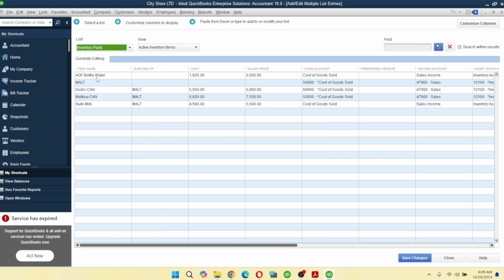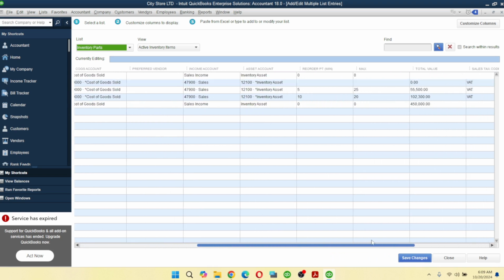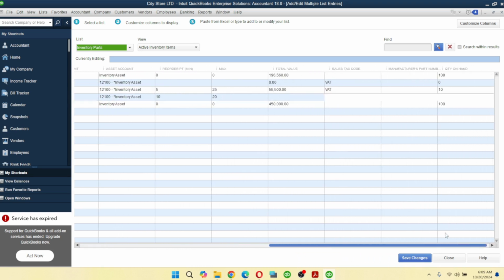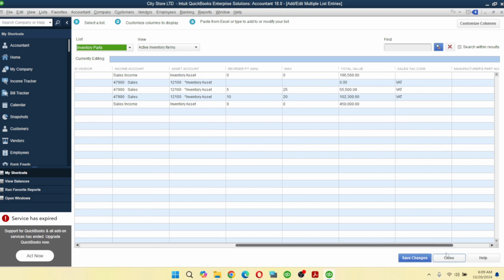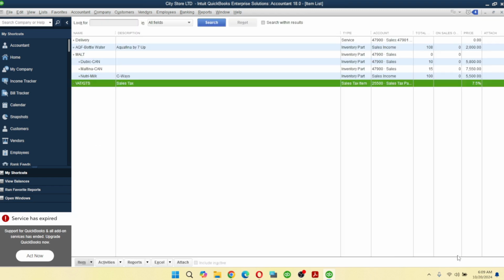Is it a service item you want to add? No, it's not. Let's say it's an inventory part item. So these are the inventory part items we already have. You can just add the items you want to add, and fill in the necessary fields. When you are done, you click on save changes. Because we did not add anything, I decided to close it. All right, so let's go ahead now.